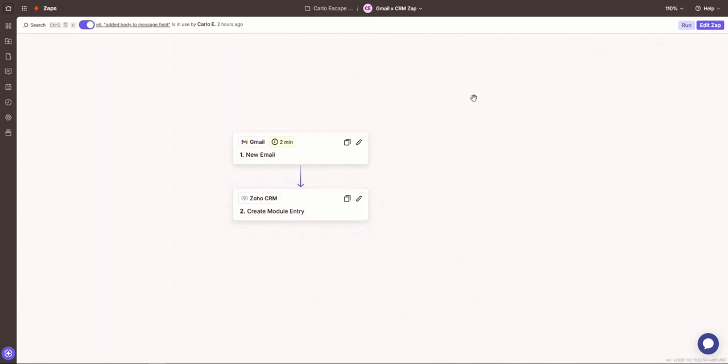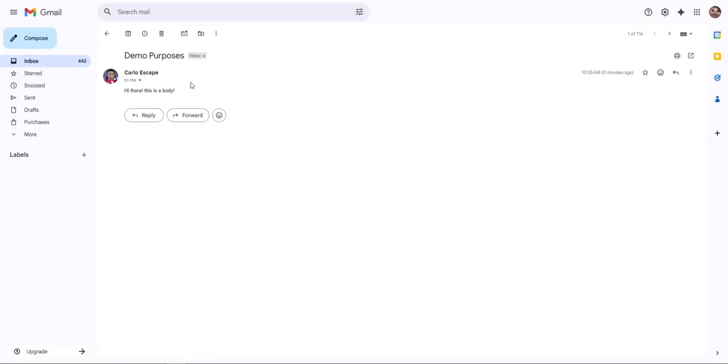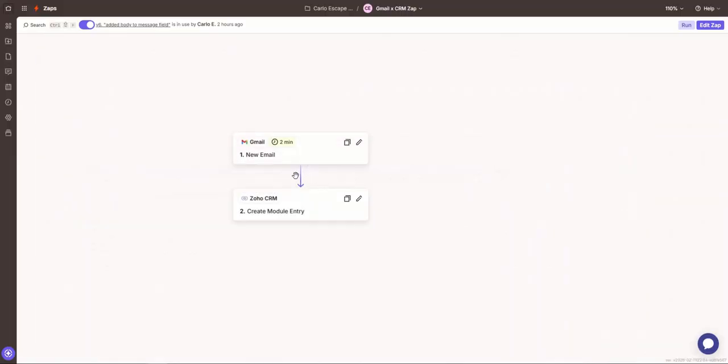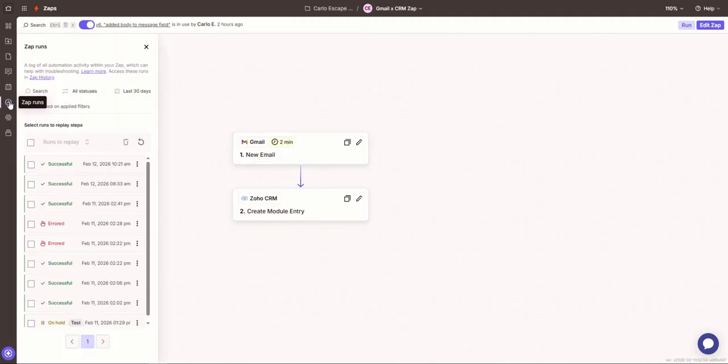So once I have actually created the email to my dummy email, you can receive it in real time from your email, but this will trigger the actual creation of the module entry after 2 minutes. Okay, so you can see it here from the Zap runs. You can just hit refresh.